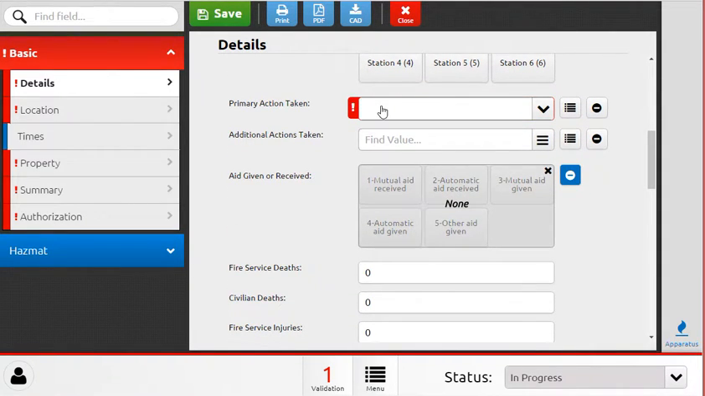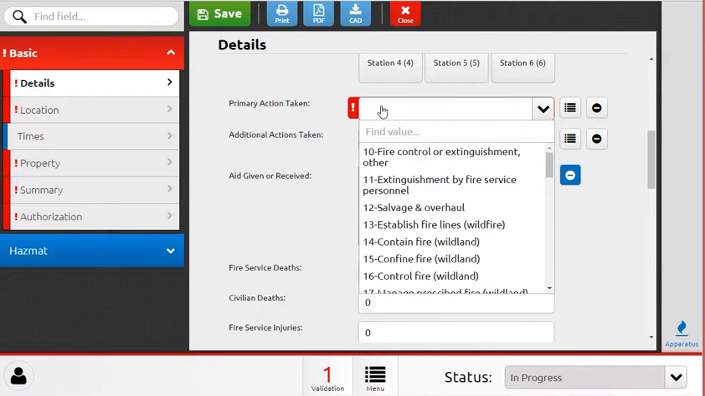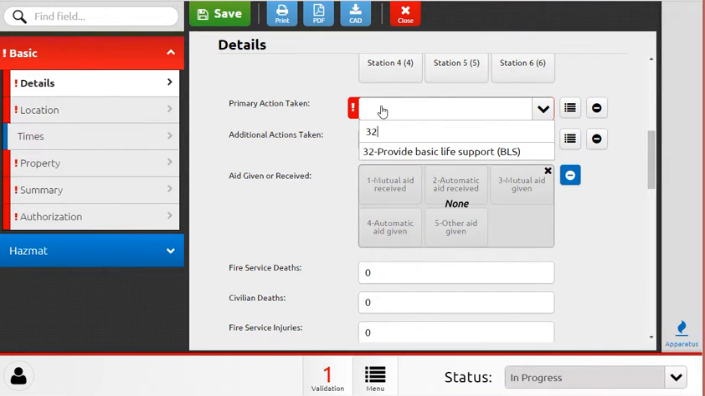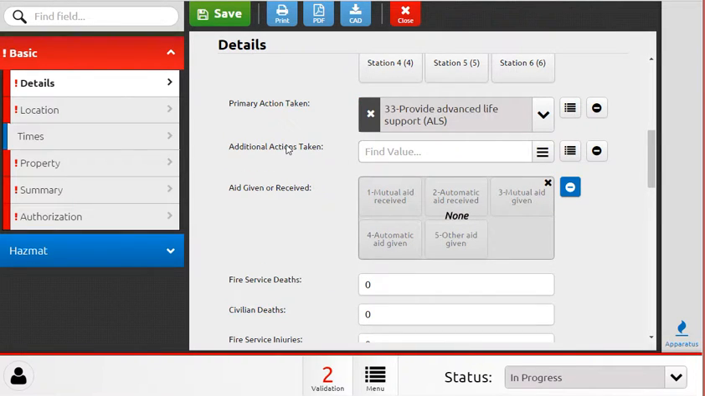Then we go to the primary action taken. Again, like we talked about last year, always fill in the most important thing that was done on the call, which is the level of care that was provided. A 32 would be a BLS call. A 33 would be an ALS call. A 31 would be that you just checked for injuries on possibly a no transport, that you didn't provide any care at all. We'll make this an ALS call.